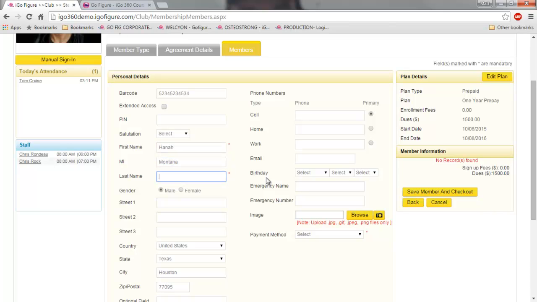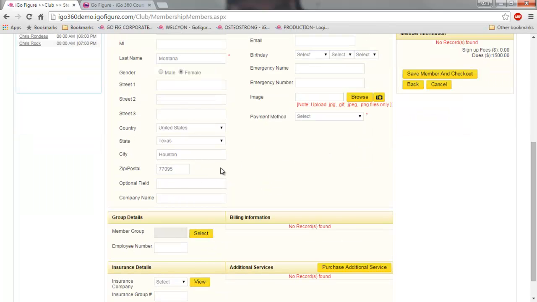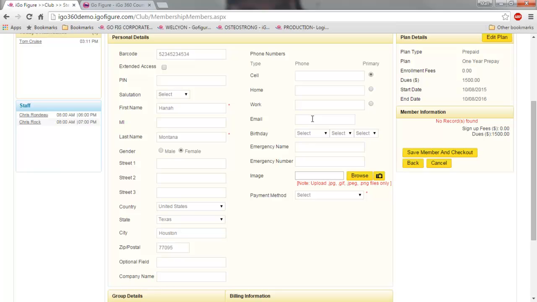I can't spell. Oops. Okay, she's a female. We're going to skip the street address. We'll skip all that stuff since it's not required. Even though it's not required, I'm going to put in the email address because my boss taught me how important it is to always capture the email address. So that would be really it. You capture their member information right there.